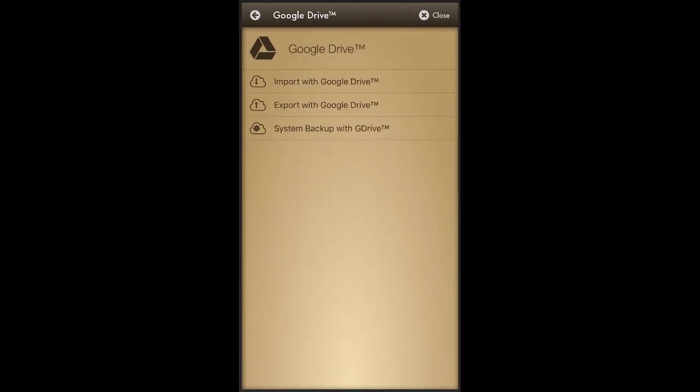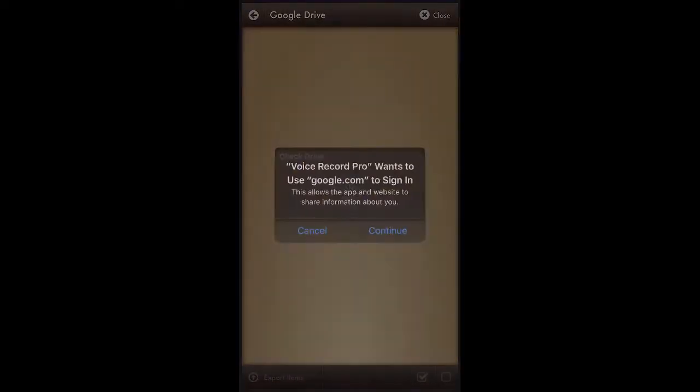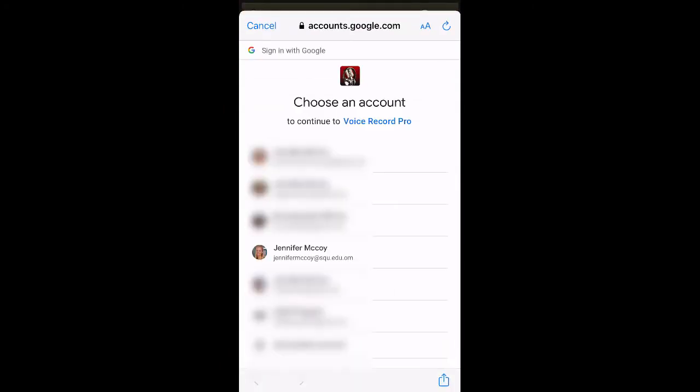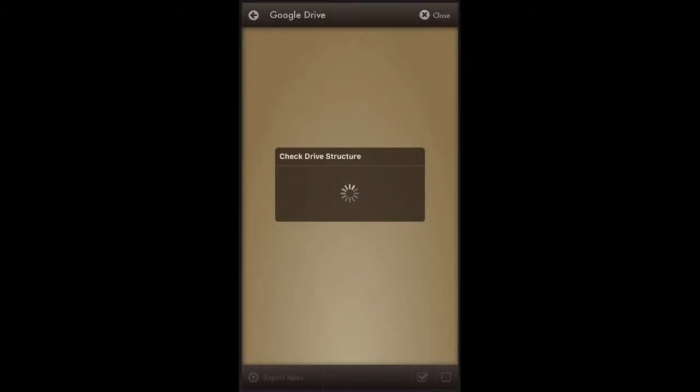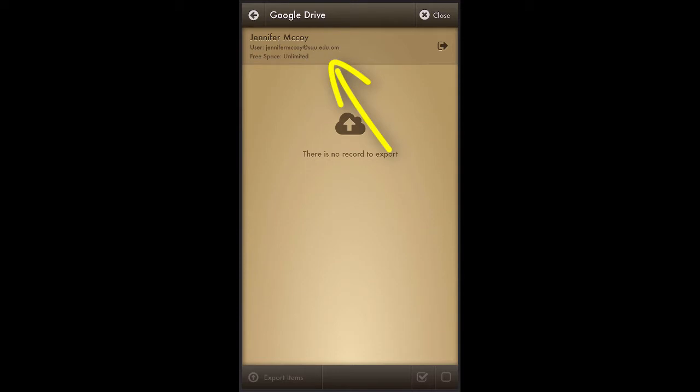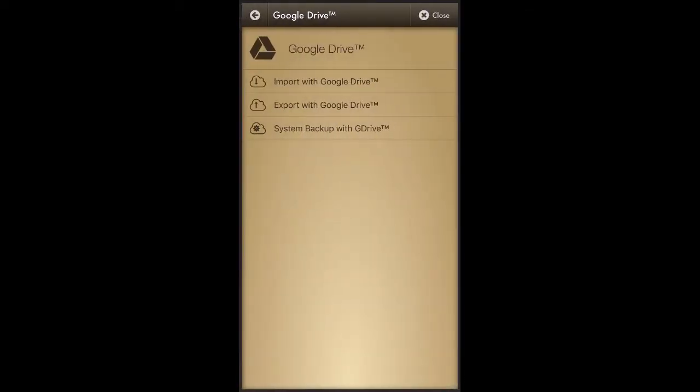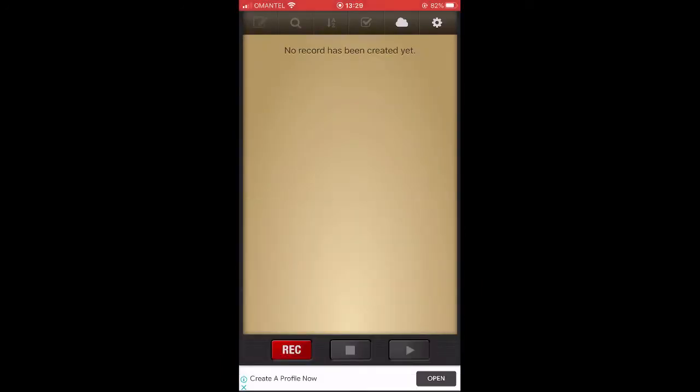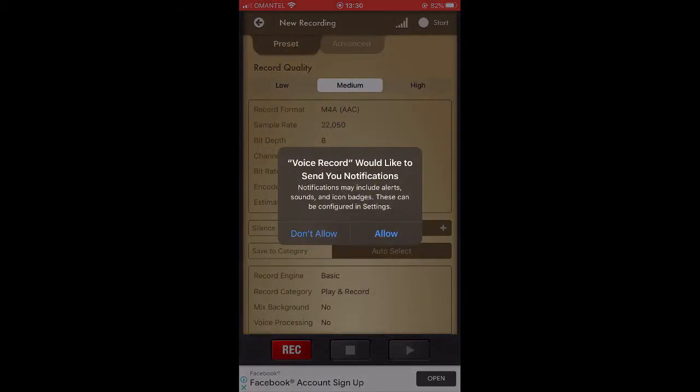And I'm going to look at export with Google Drive. That means I'm going to send files from this app to my Google Drive. I'm going to choose the right Gmail to add it to. Now you can see my SQU Gmail is signed in. So I can go back and close that. I can make recordings. And to do that, I'm going to click record.